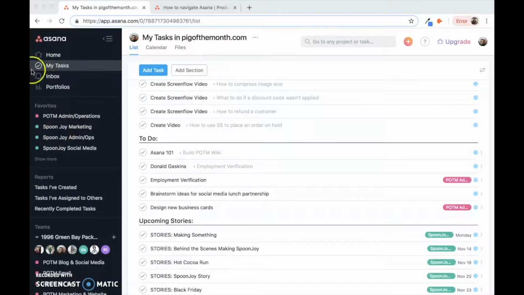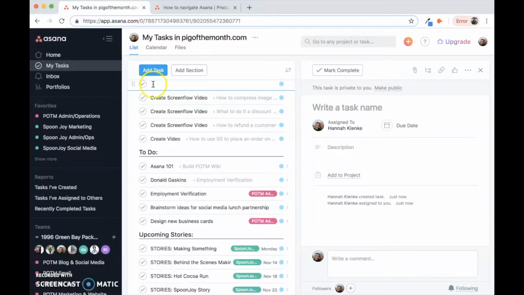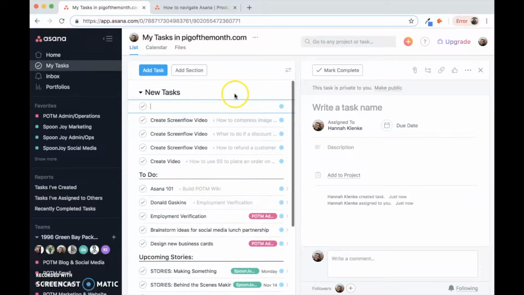So right now I'm working out of my My Tasks page, which is one of the areas you can add a task, or you can add a task in the project itself if you're looking at a project's list page. So to add a task, I'll just go to this Add Task button in the top left-hand corner. Click, and here it pops up right under your New Tasks section.